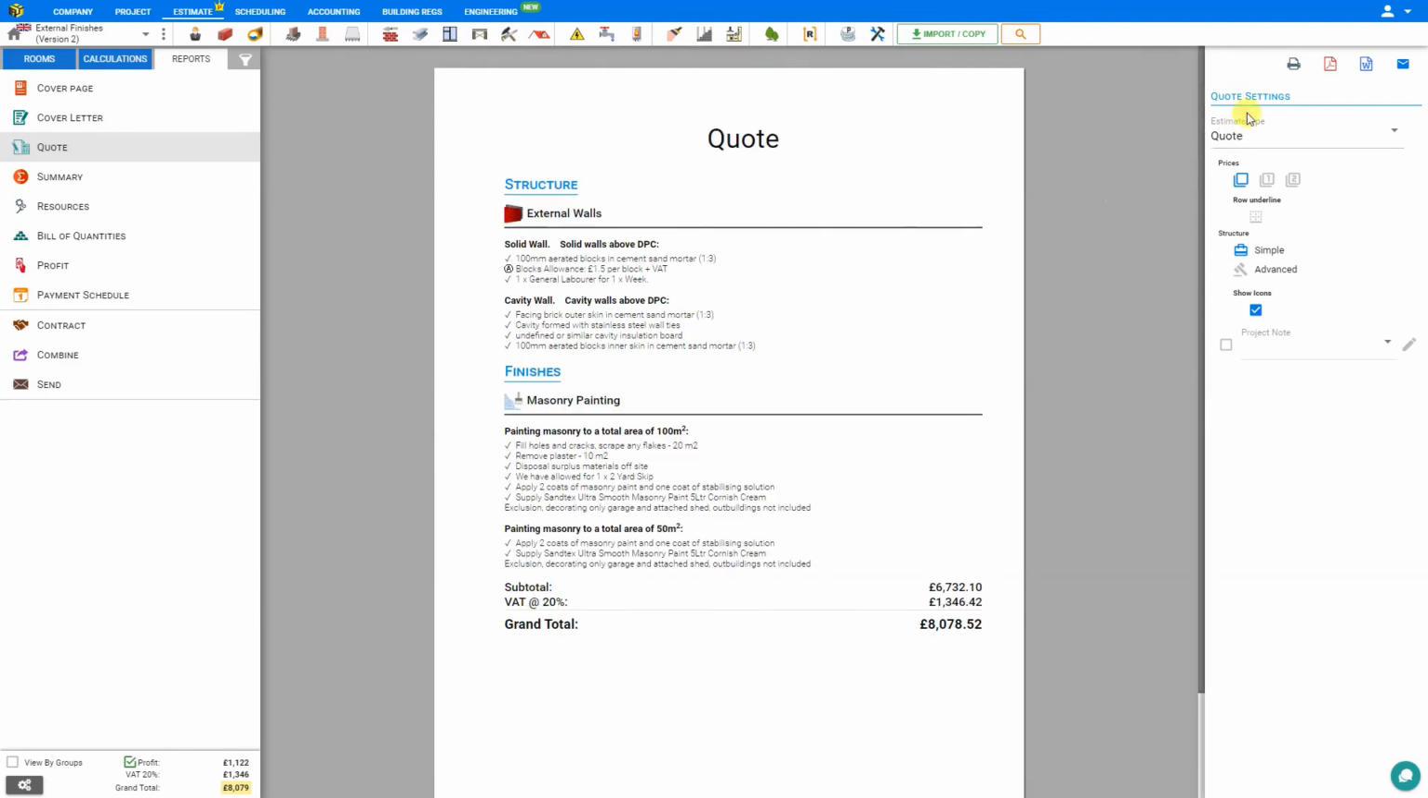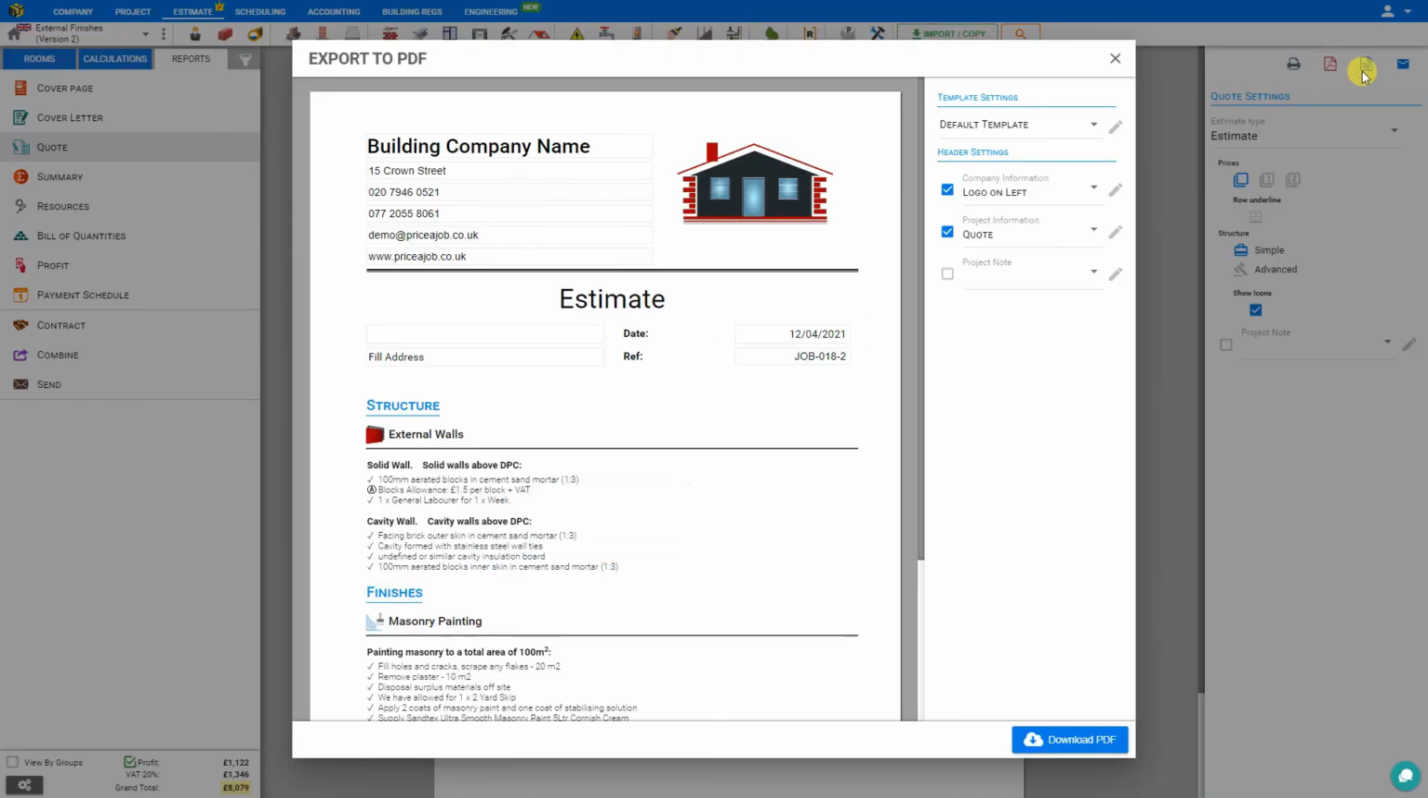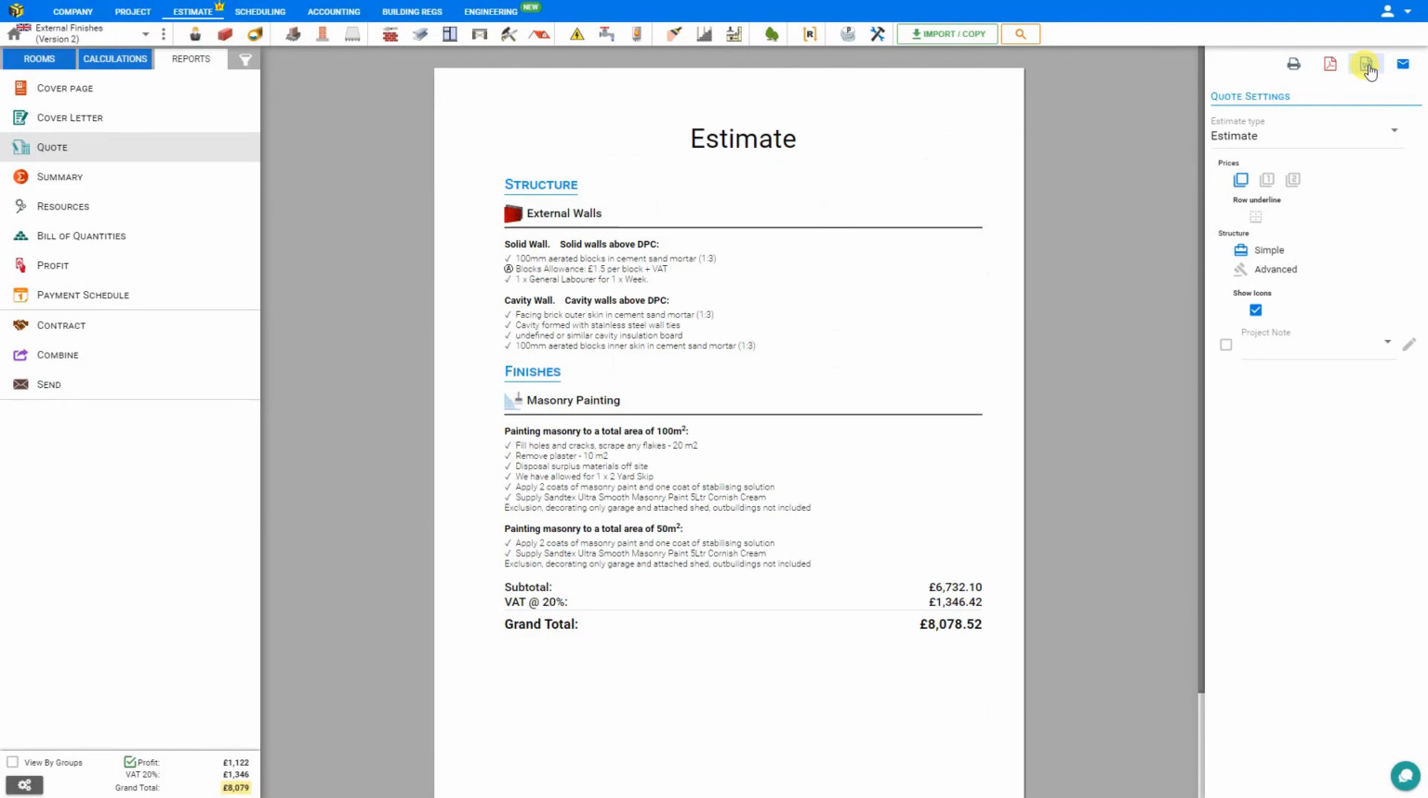And depending on your preference, you can either title the quote as a quote, as an estimate, as a quotation, or a proposal. In this case, we'll consider this an estimate. And then we can either print this off, export it as a PDF, export it as a Word document, or email it directly to our client from within Price a Job. And that is how to use the Masonry Painting module.